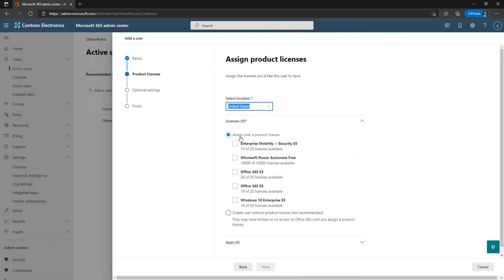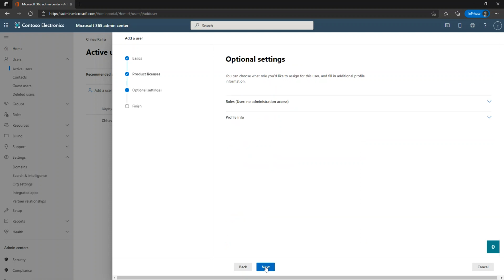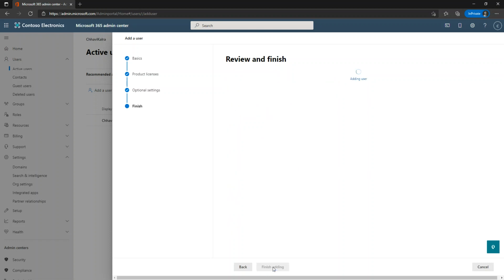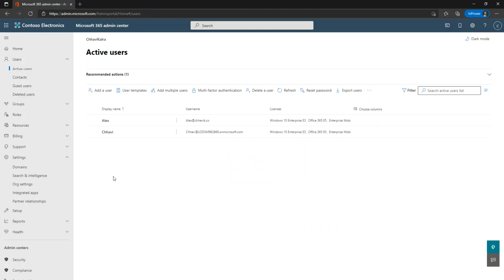And now I'm going to assign the licenses. For now, I'm going to assign all the licenses to this user, including the EMS and the Office 365 E5 and also Windows 10 Enterprise E3. Let's click on next, and again I'm going to click on next here and finish adding. And guys, my user account is ready. Let's close this, and as you can observe, my user account is very much ready.